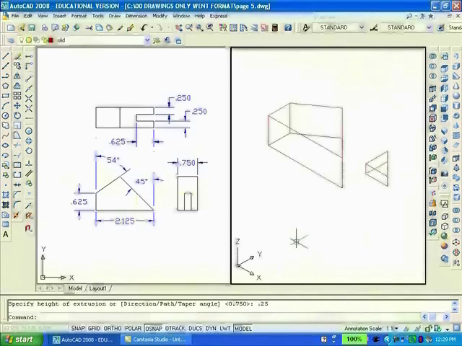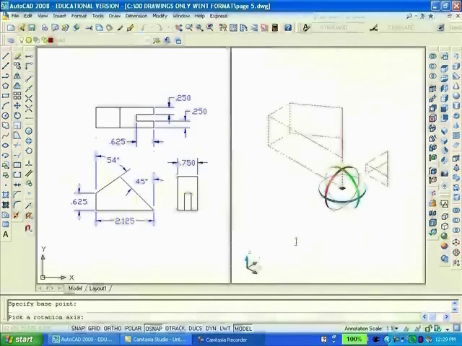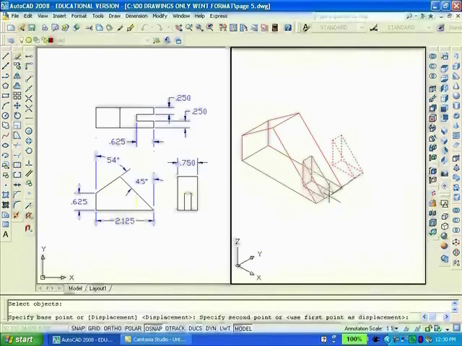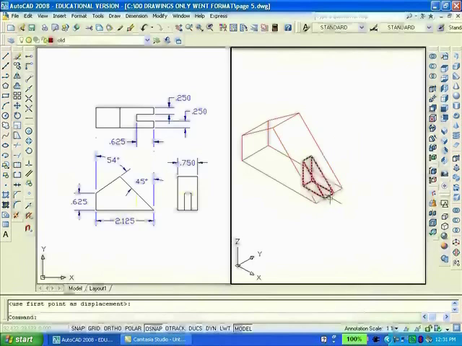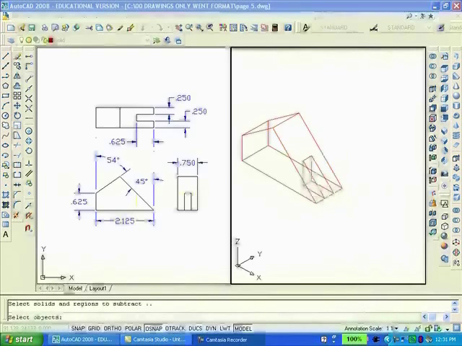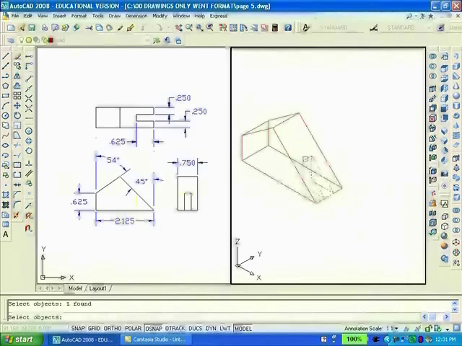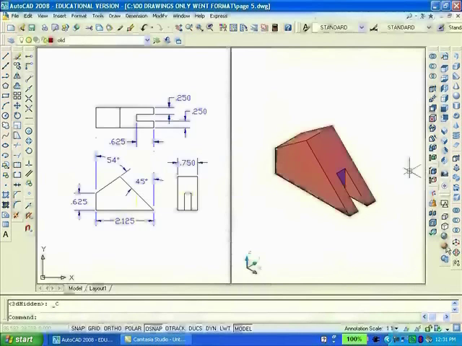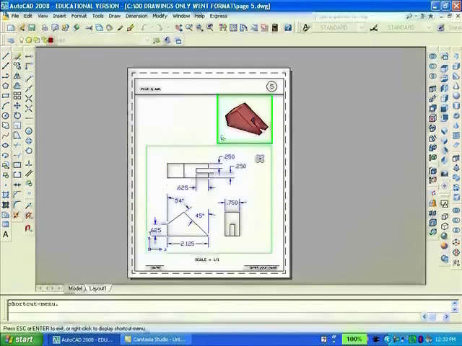Select both solids and rotate them 90 degrees counterclockwise using the 3D Rotate tool. Use the O-snap set to midpoint and move the triangular solid inside the larger solid. Subtract the triangular solid and render the object, and the solid will be complete. And once again, move into paper space and then create a small viewport for the new solid.